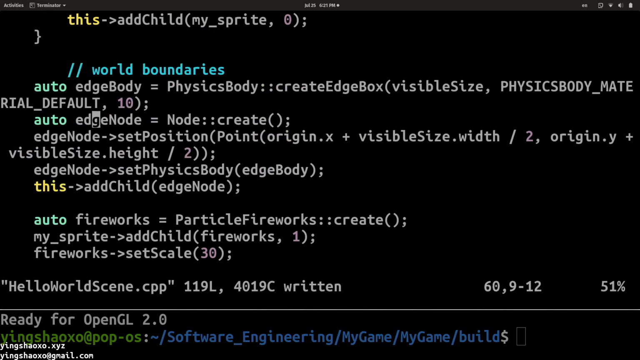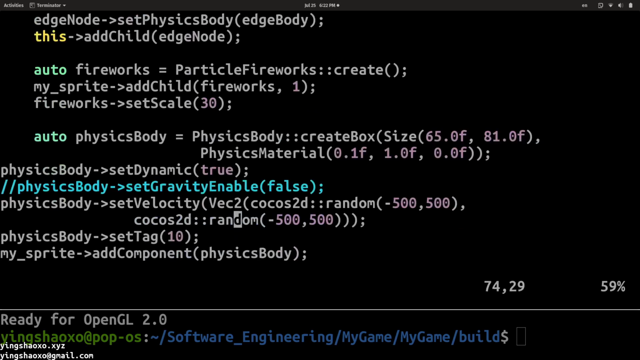Then he created an edge node. This node's got the position of a point, I guess. I don't know. Oh, it's a way to set the center point to the physical body. So the physical body has the same size as the window. Okay, after that we gave it some forces. Here is how we do it. We set the velocity to this.